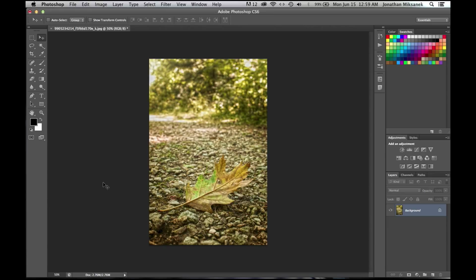We're going to start with this photo right here. Now I think this photo would particularly benefit from a vignette as it would help draw attention to the leaf down here at the bottom. The first technique we're going to showcase is really intended for something else, but works particularly well for our purposes here.